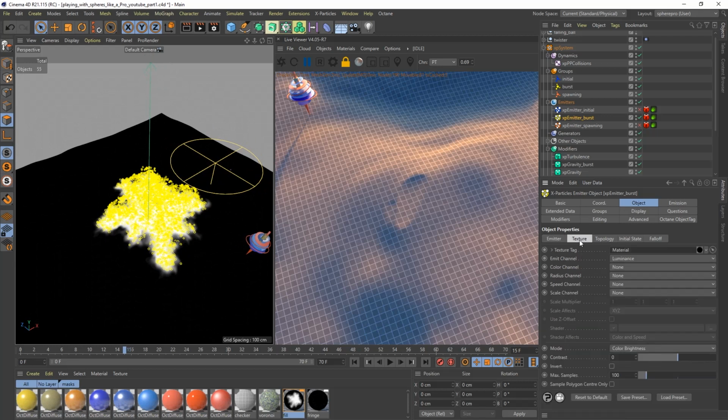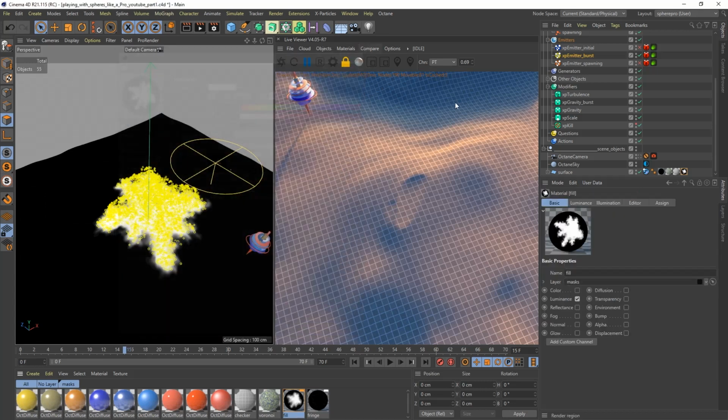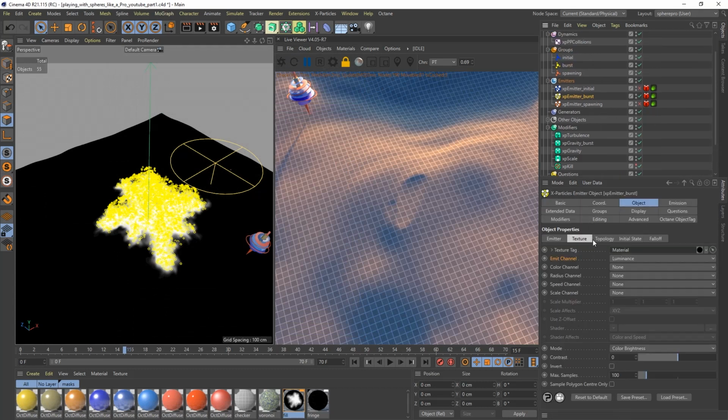Then you just go to the texture tag. You drag your texture into it, your material. So drag this one here and set your emit channel to luminance, because we have it in the luminance channel. If you put it in color, you just tick the color checkbox. So this is quite simple, but the effect is amazing.